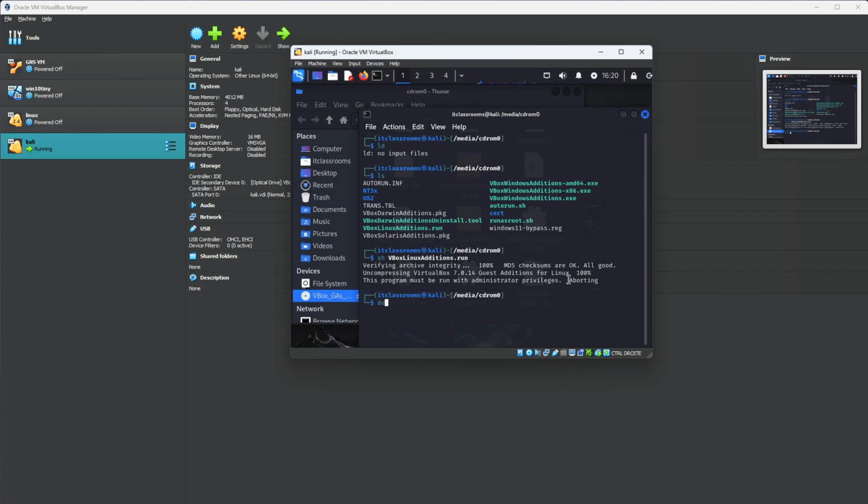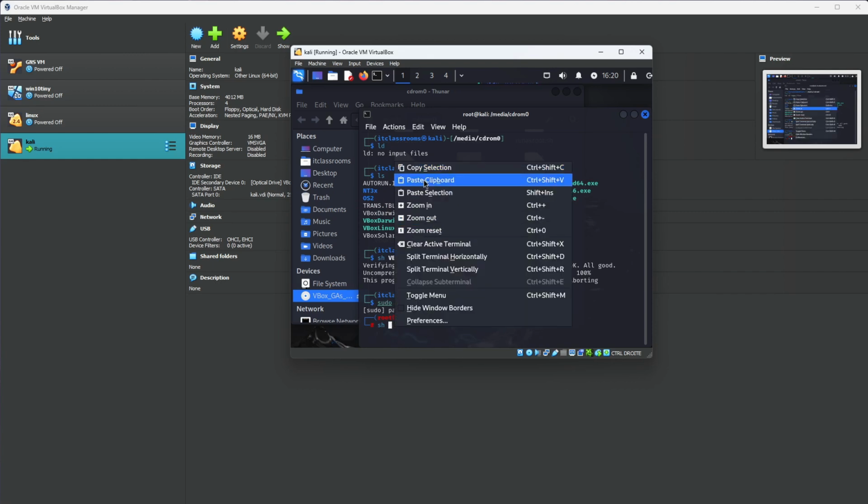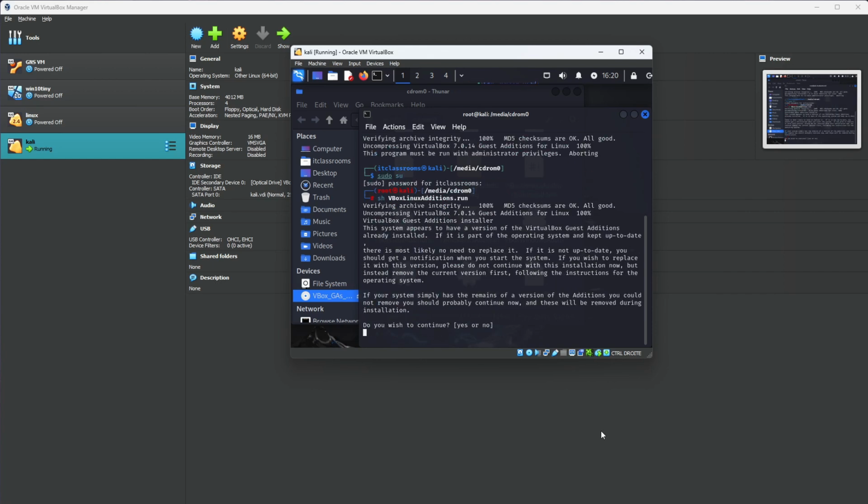First of all, you say sudo su to go to root. It is going to ask for your password. Give your password. Now we are in root. As you can see here, it was IT classrooms, and now here is root. Then we are going to run the file again. We're going to say sh and the file name. Paste, run, and it is going to ask you.